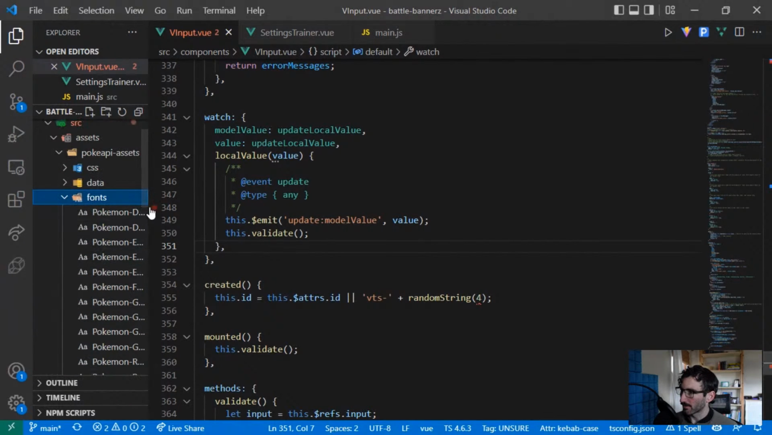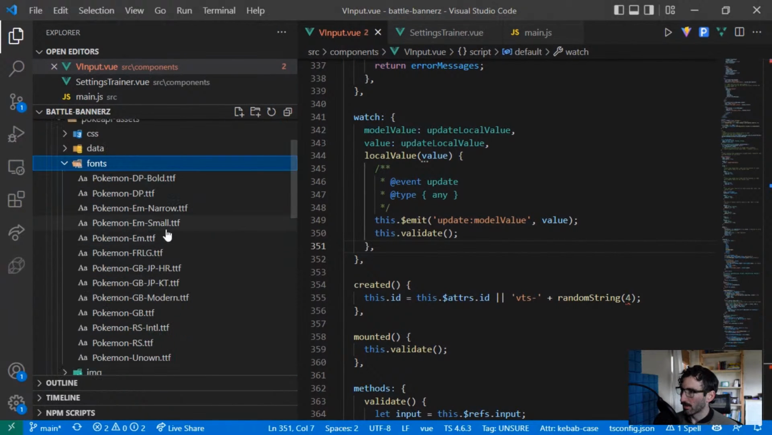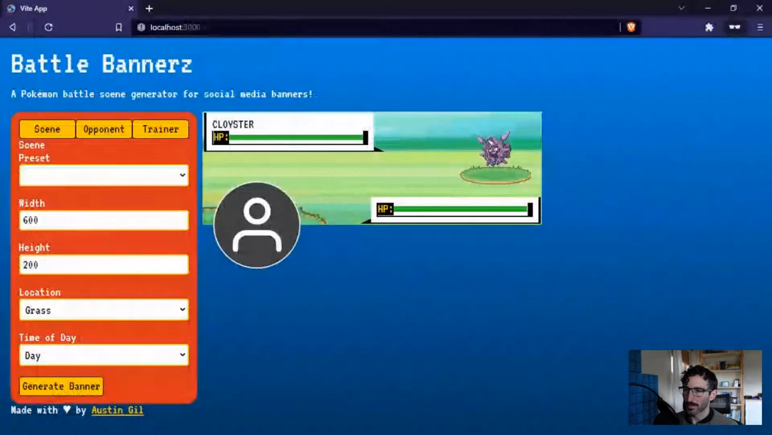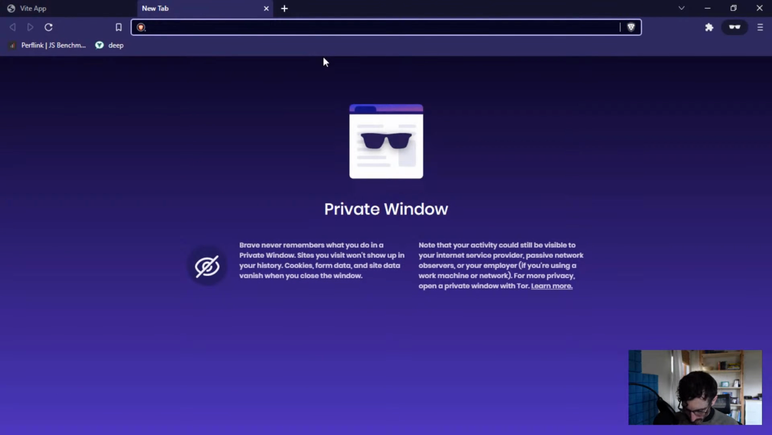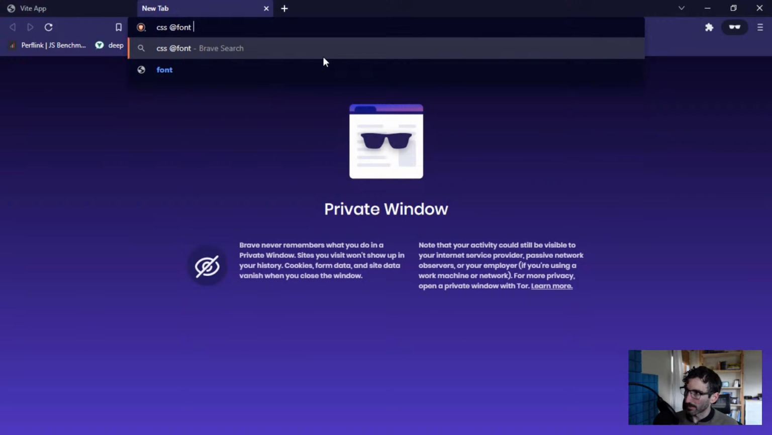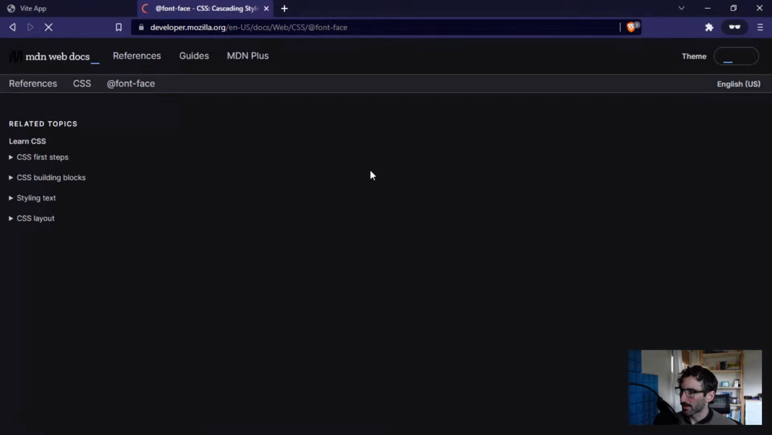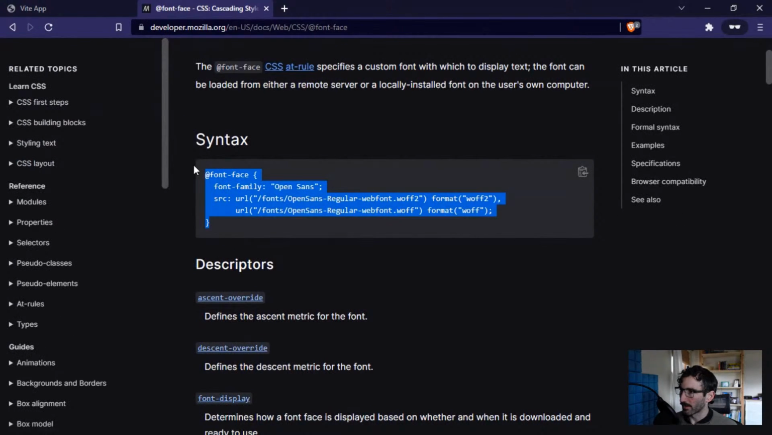And fonts. All right, so which fonts do we have? DP, EM, DP. Well, let's try working with some of these fonts so that maybe we can make the body font like this thing, but then we can get the sort of Pokemon style for the main thing. So I want to look up CSS @font-face. I never remember how to do this. So we do something like this.